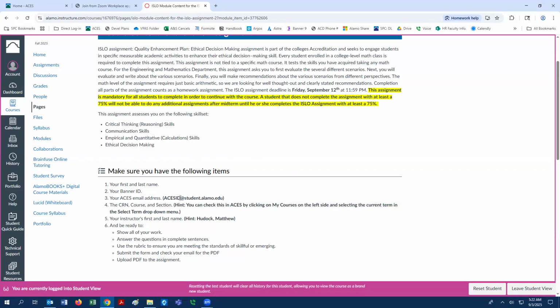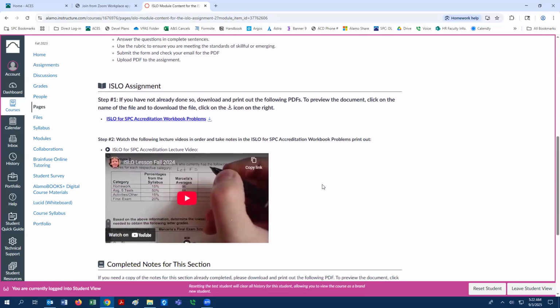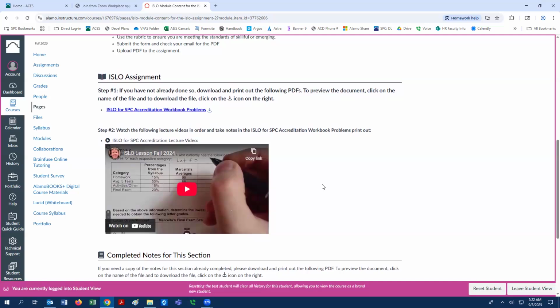And you need to be ready to show your work. Answer the questions in complete sentences. Use the rubric to ensure you meet the standards of skillful emerging. Submit the form and check your email for the PDF and upload a PDF to the assignment. So the first thing you want to do is make sure you download the ISL workbook problems and then watch the video and take notes. So the video will go through a couple scenarios where students are trying to determine what grade they need to get on the final exam in order to get a specific grade in the course.